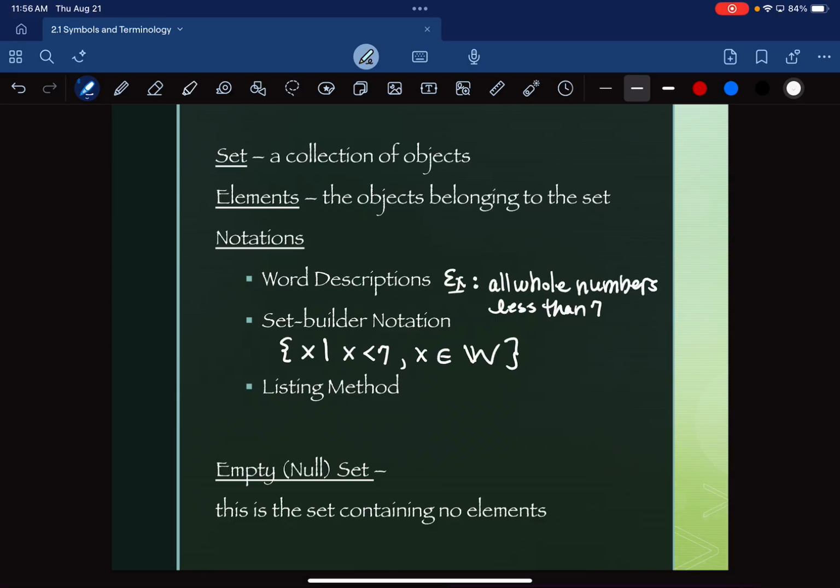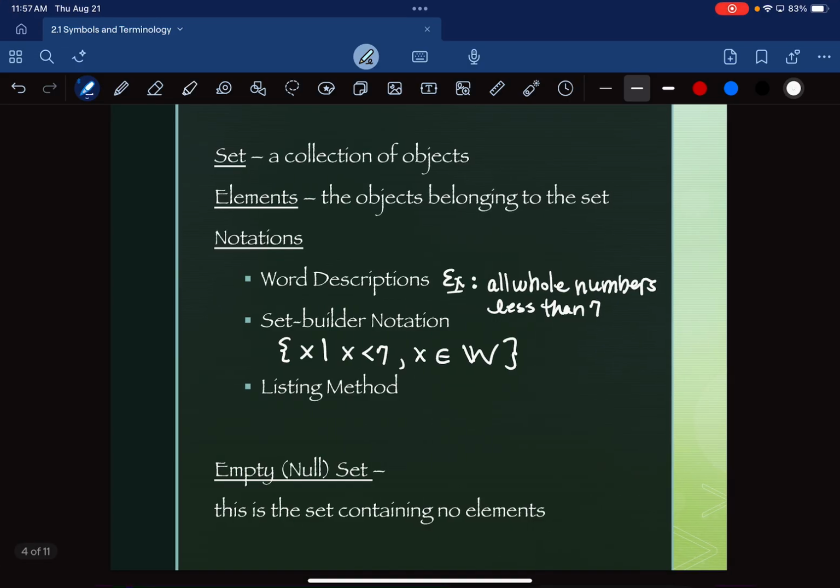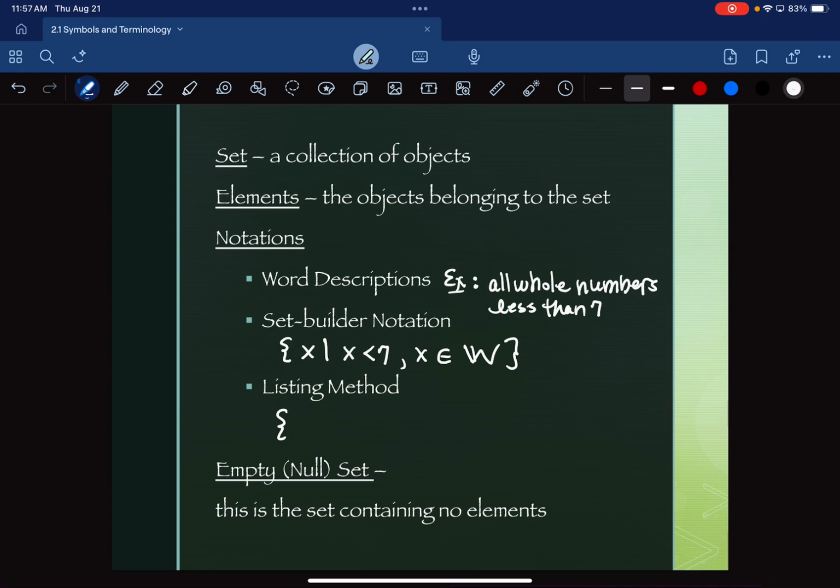And then the last one, which works really well for this set, by the way, doesn't work well for everything, is the listing method. And you use a curly brace still, and instead of actually writing this sort of weird notation kind of stuff, you actually just list out the numbers that it's talking about.